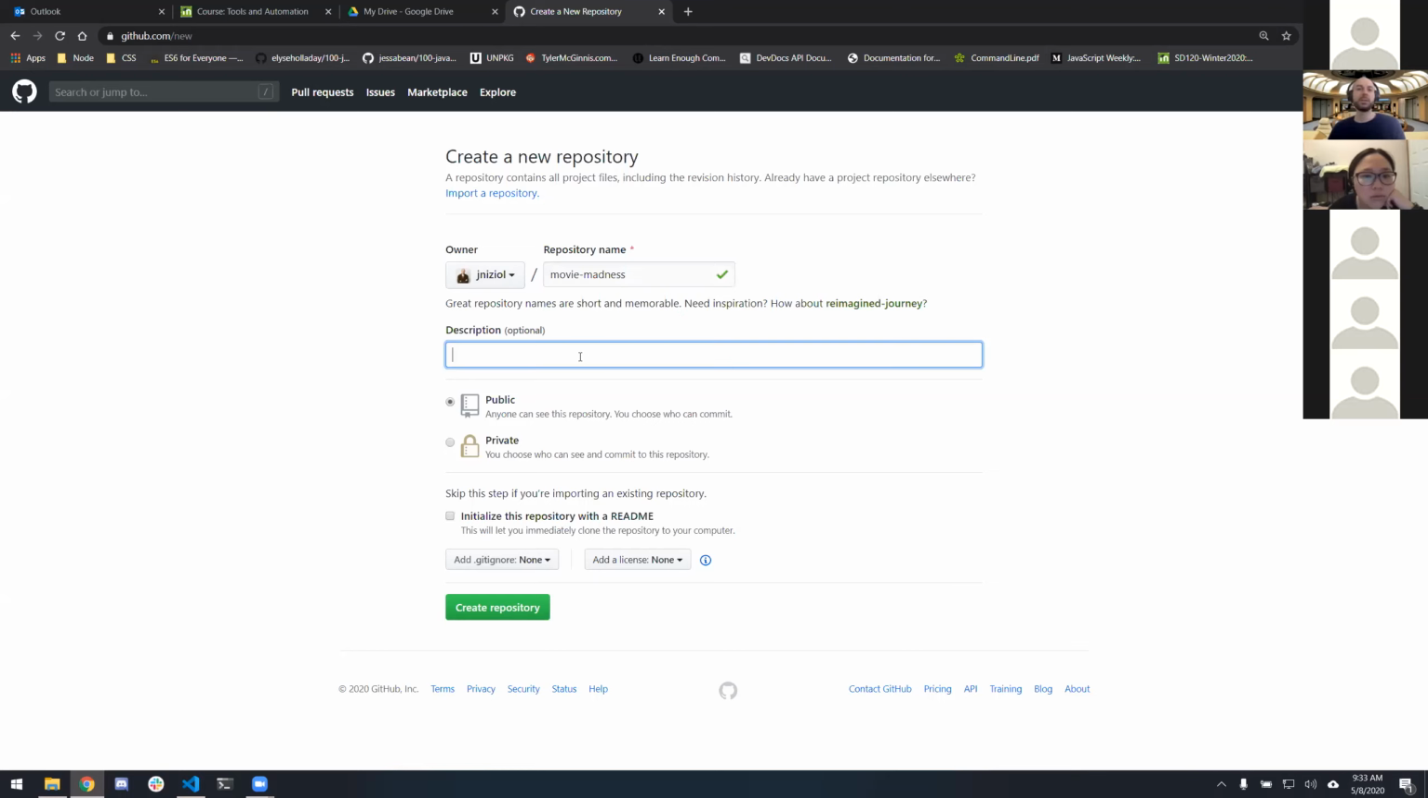You don't have to put a description if you don't want to. You can make it public, where anyone can see it, or private, where only you can see it and people that you choose. Up to you. This never used to be an option. It used to be public only. Private was for paying people, but now anyone can have private repositories.